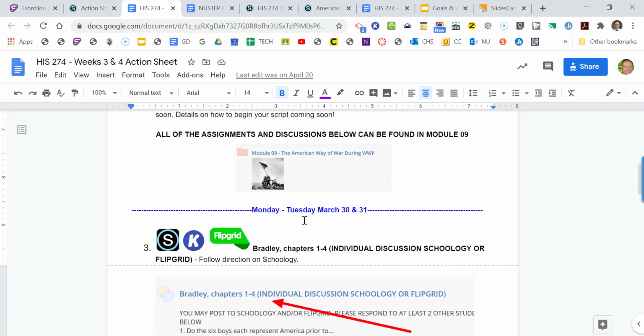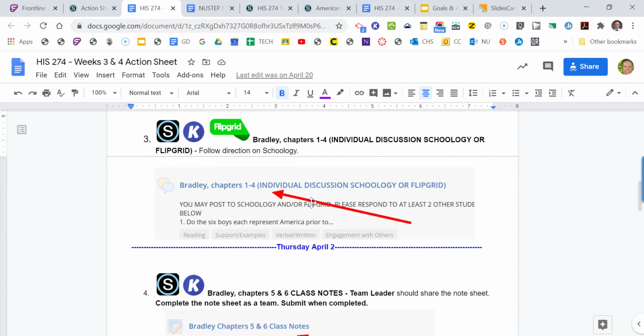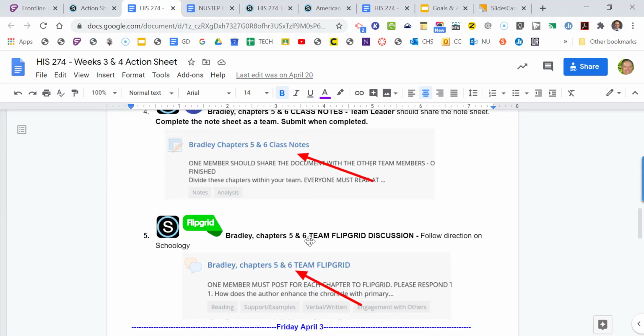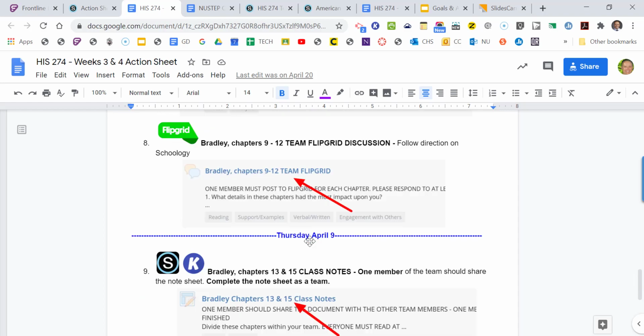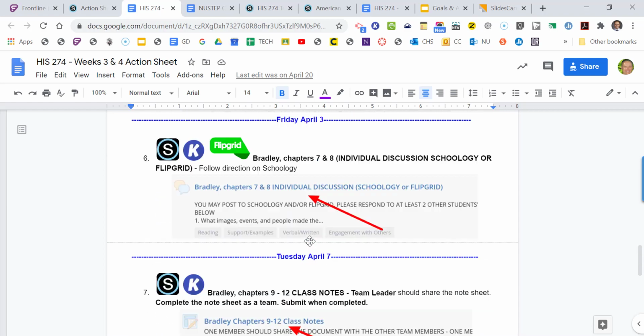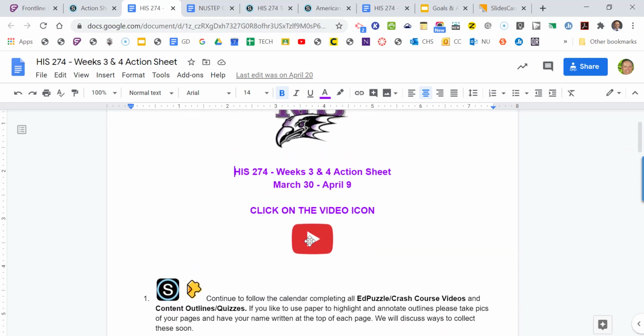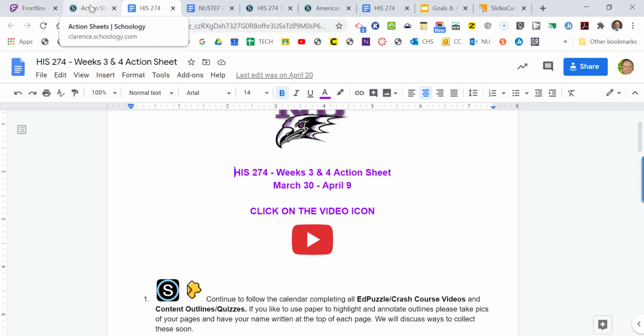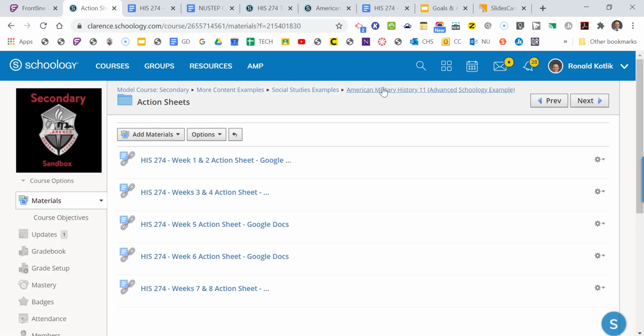So this is what my action sheet was. Monday, we were having a discussion in Schoology. Tuesday they had to do some things, and this is just broken down day by day for them. So this is what you can do if you don't want to do a Google Slideshow for your agenda.